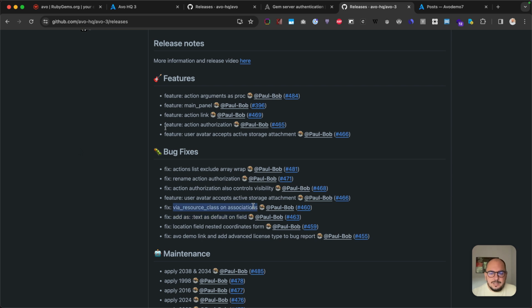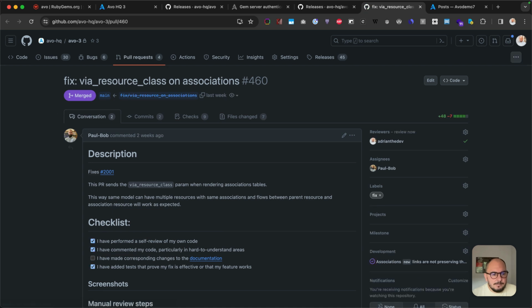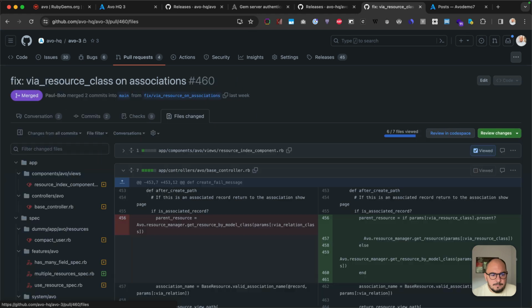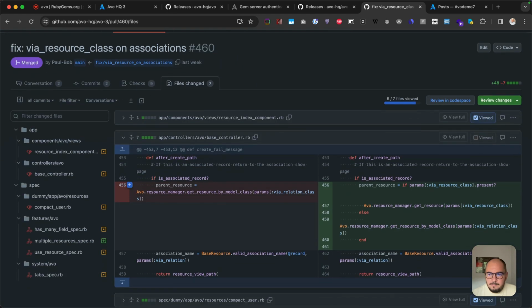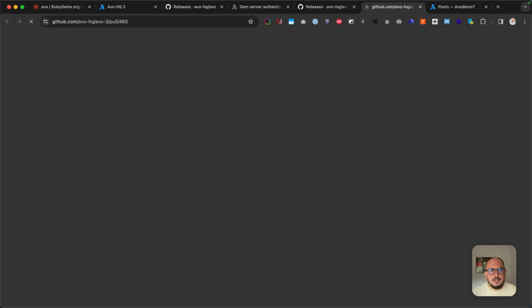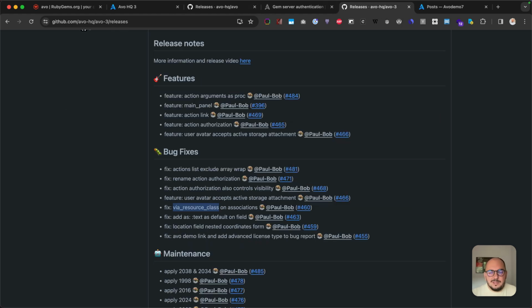Via resource class on associations. What is this? Via resource class on associations. Yeah, this was a bug where we sent the wrong param whenever you clicked an association, I think. And now it is fixed. So if you had this issue, don't worry, it's fixed.